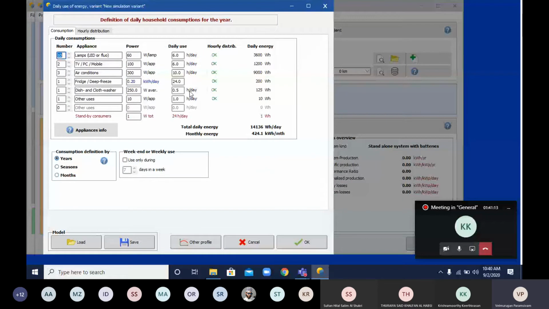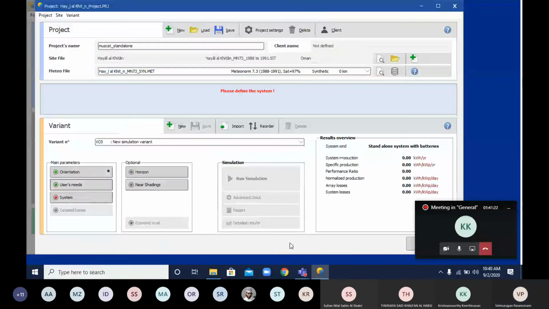Now we have given all of it, and you see all the things come here. These are the appliances we are using, this much power they consume, and this is the daily use. So the orientation is finished, the user needs are finished. Next we go for the system.